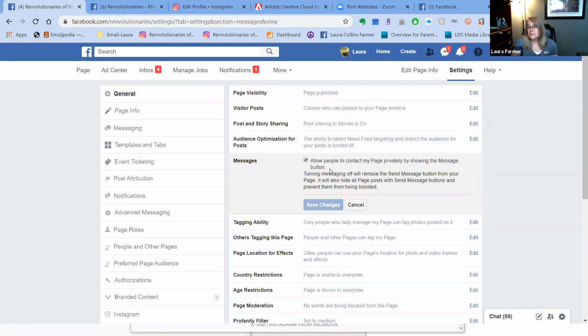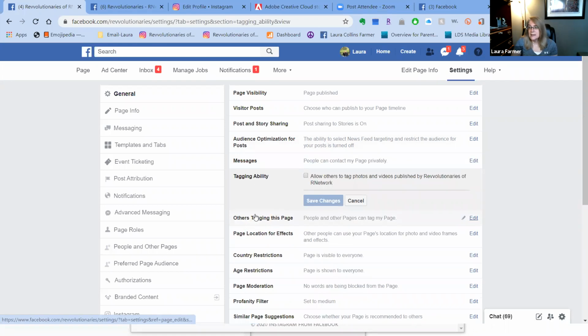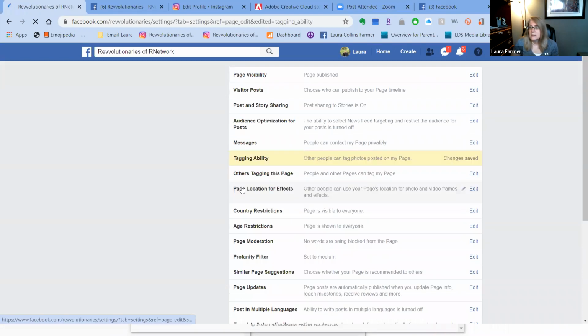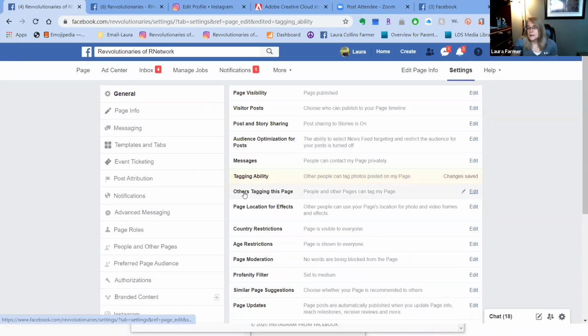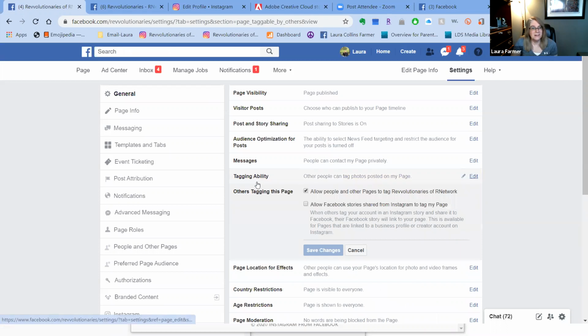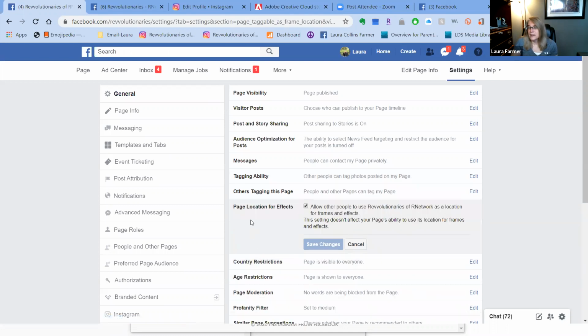And so then you've got your messages. You guys can all see my screen and how I have them marked. The tagging ability, there's nothing there. But you could, in fact, I'm going to mark that, and I'm going to save it. You can understand why I would do that, right? I mean, optimization. Absolutely. Others tagging this page. So that's how that's marked. Page location for effects. That's marked.